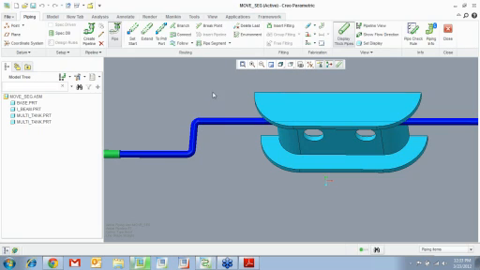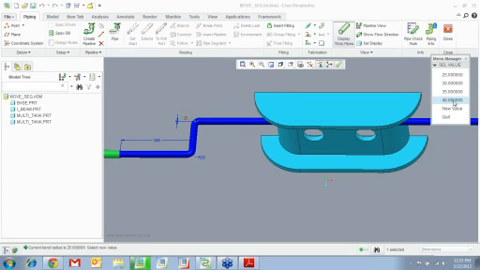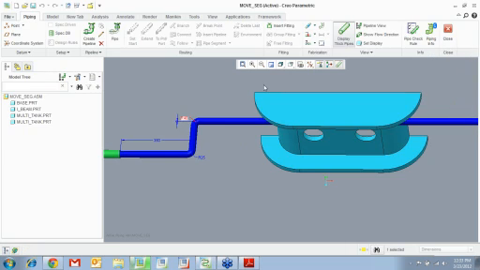You can select the pipeline. See that? You can select that, right click, and you can go ahead and edit. See that? You can edit the radius here. You can say 40 and Ctrl+G. See that?